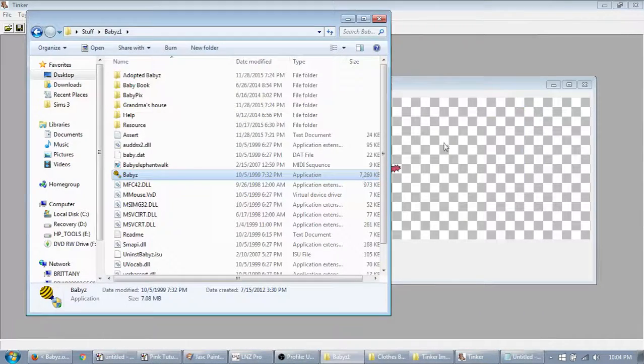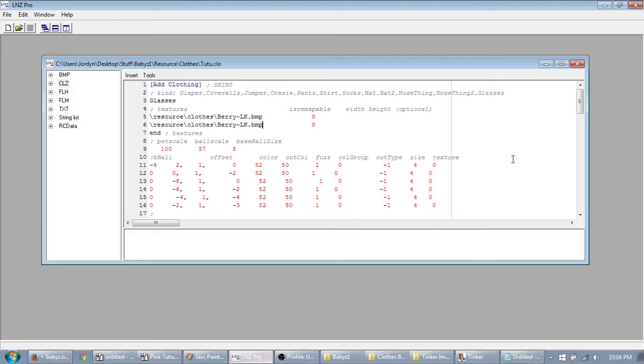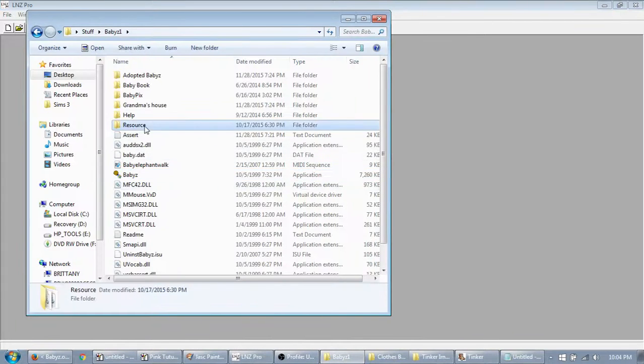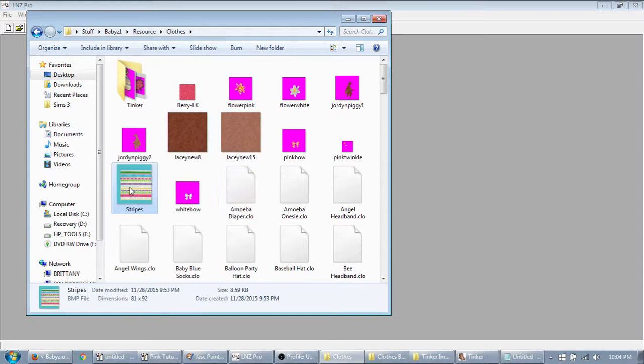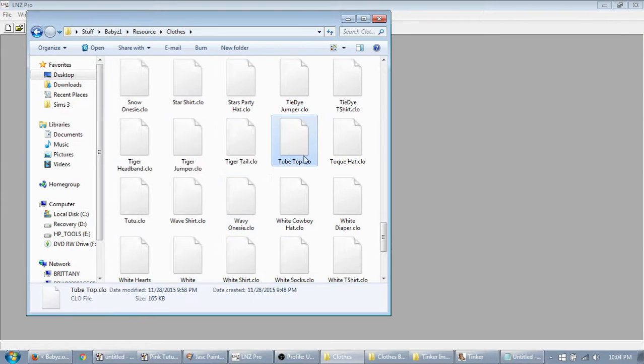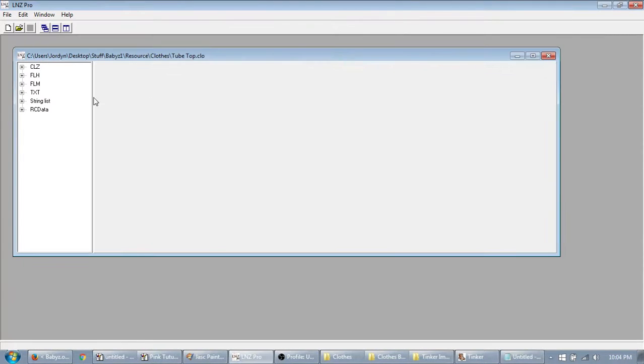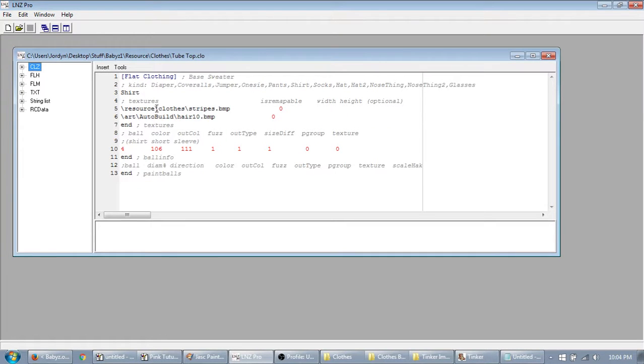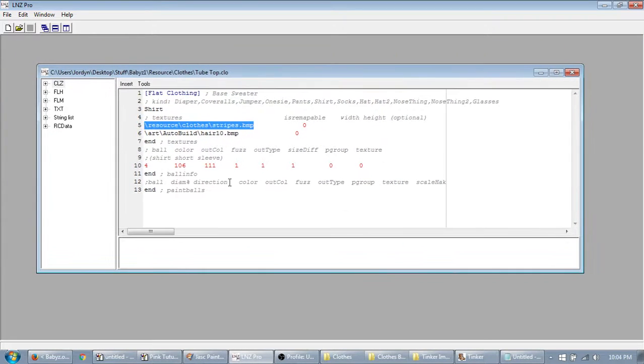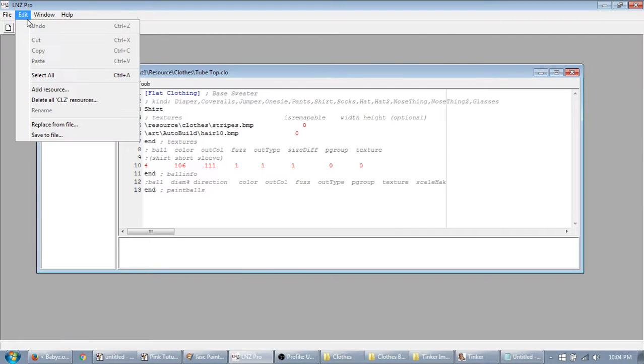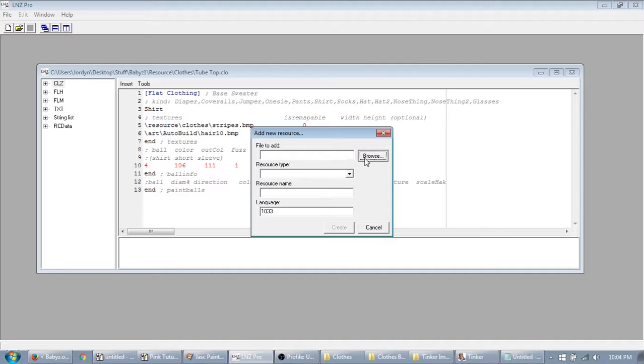Okay. So I can close out of that. I'm going to now do one last step, which will be, I'm going to open the tube top back up. And remember how we changed it to resource closed stripes? The only problem with this is now, if you want to send out, you can leave it like this, but when you send out the outfit, you're going to have to send the BMP with it. But there's a way to put the BMP into the clothing, so then that way you don't have to send any BMPs with it. So you're going to just click edit, add resource, browse.